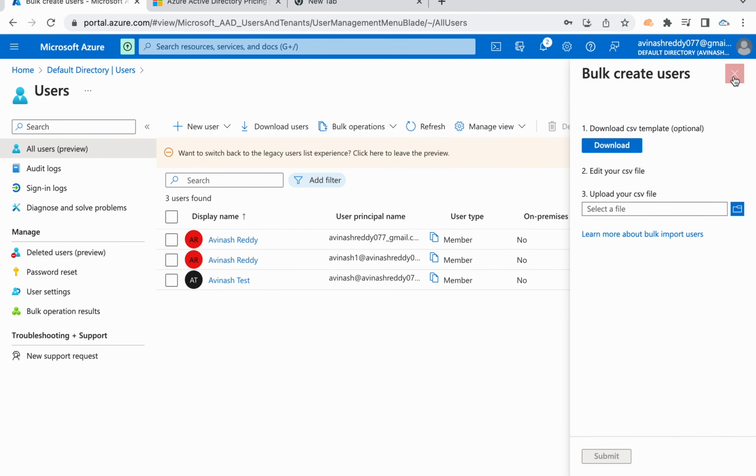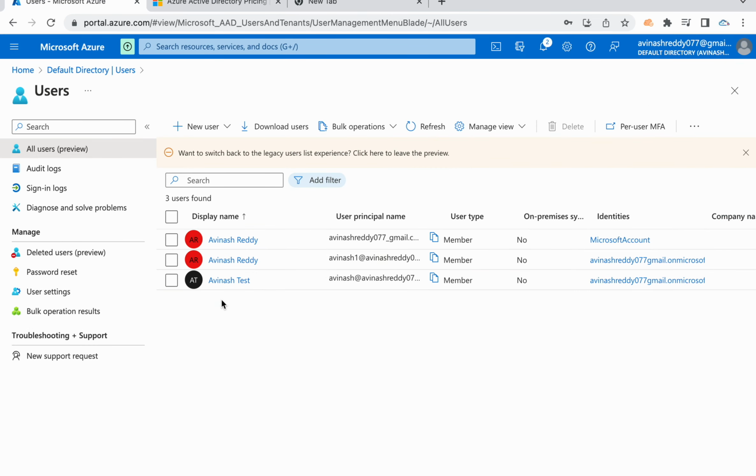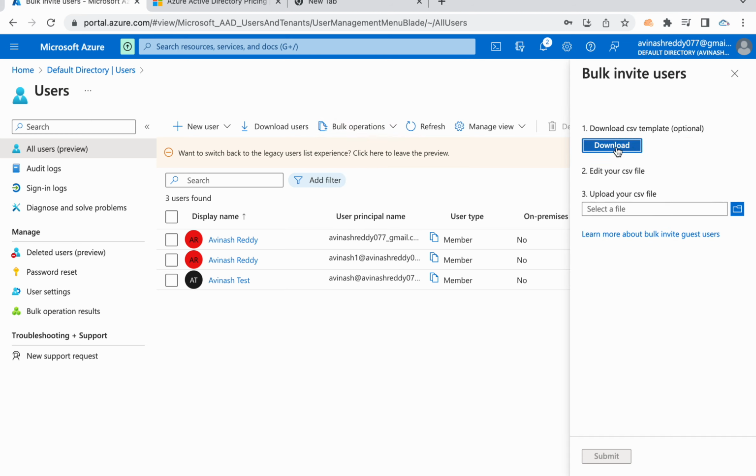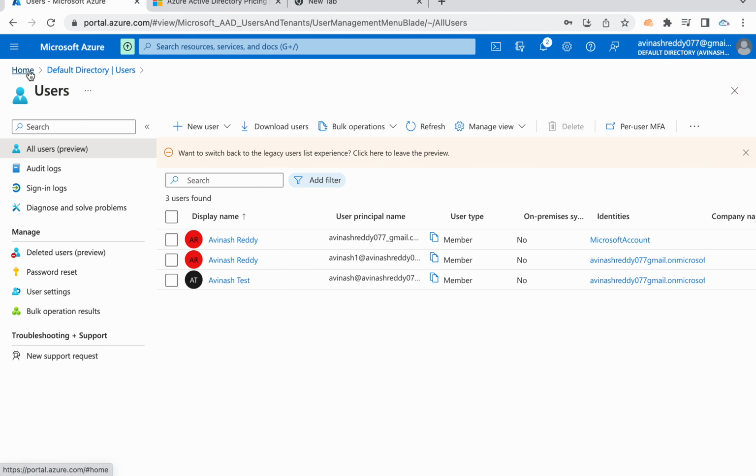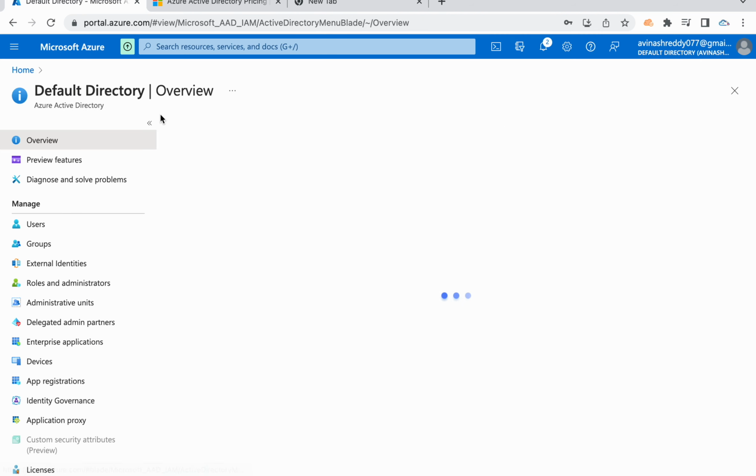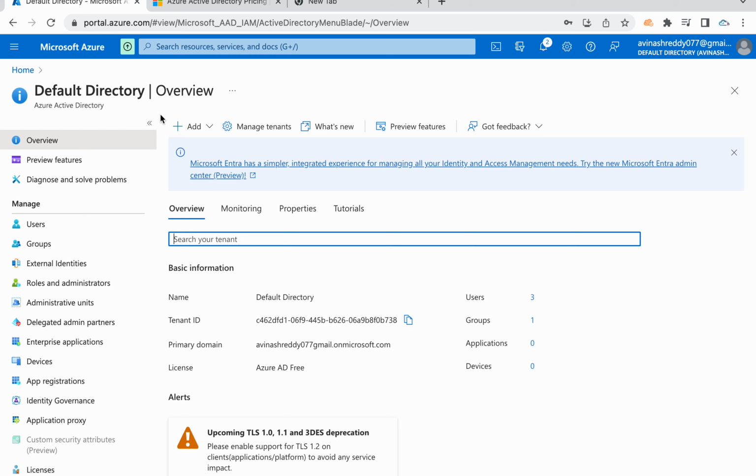When you click on submit, automatically all the users you created will appear here. In a similar way, if you want to invite in bulk, we are going to get a file, we can download it, we can modify it, and not only that, we can even upload CSV files also. Whatever file you modified, you can upload that CSV file here, and you can get all the users here. So this is user management in Azure Active Directory.